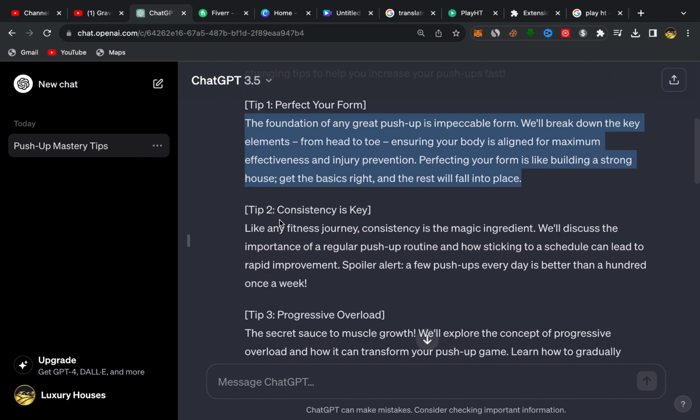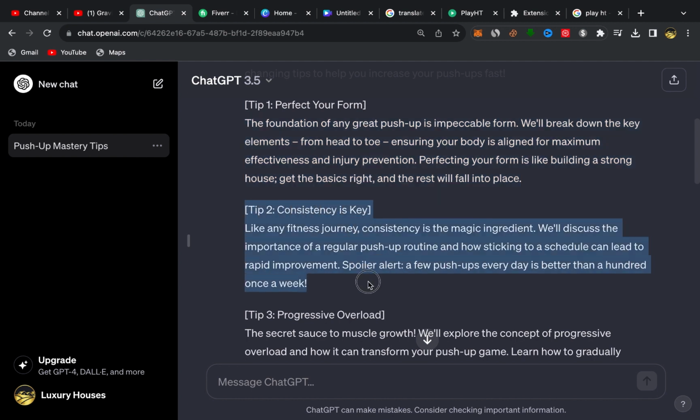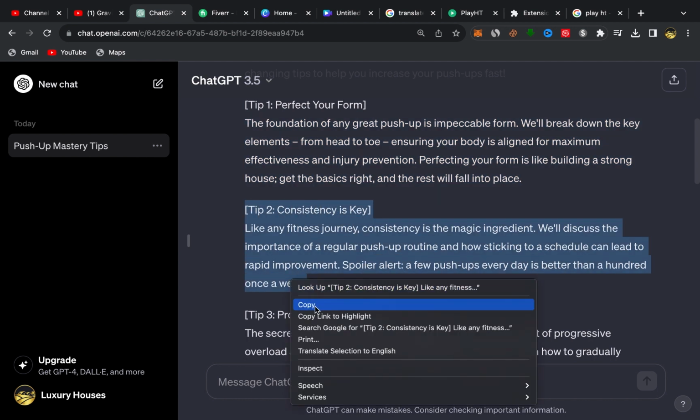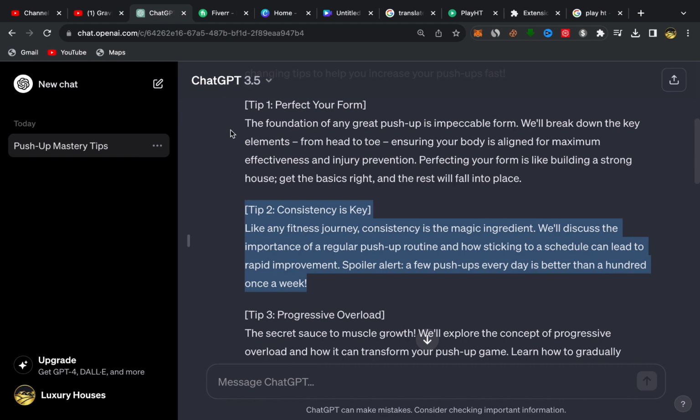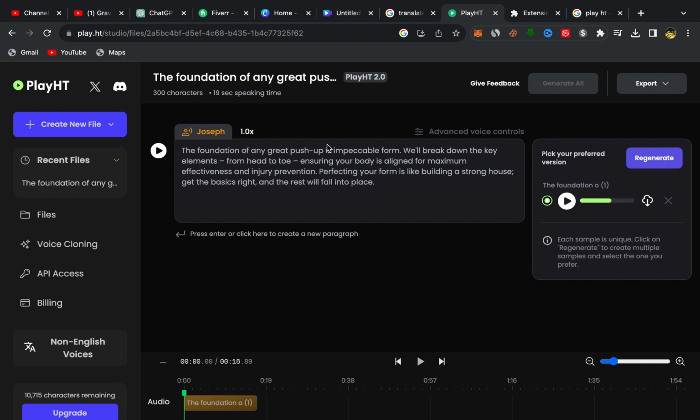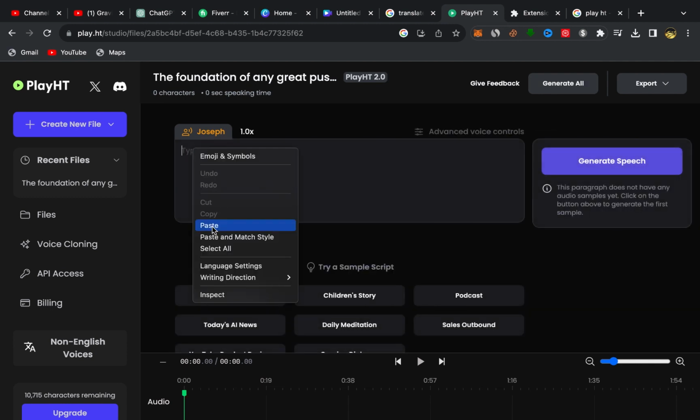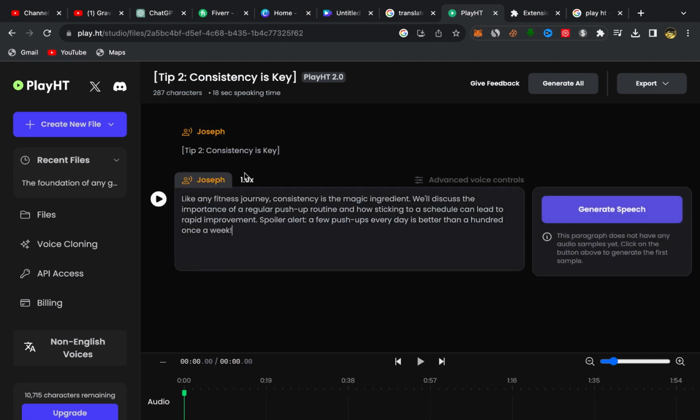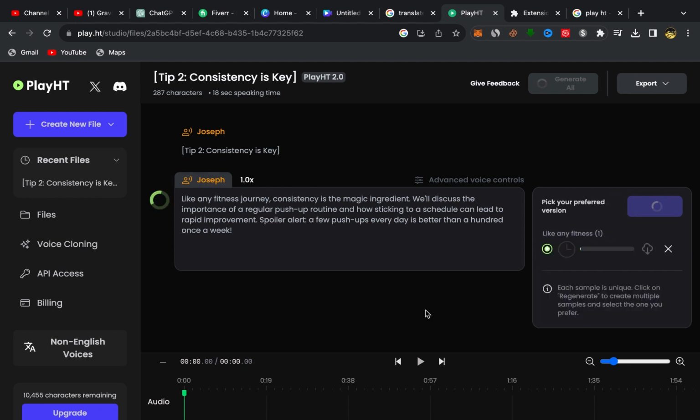I'm gonna add this one, tip number 2, so we can create an engaging and professional video. Let's go back to this website, Play HT, delete this part, and they will record this second one. Alright, like this, generate speech, and you just need to wait a few seconds again, and this voiceover will be ready.